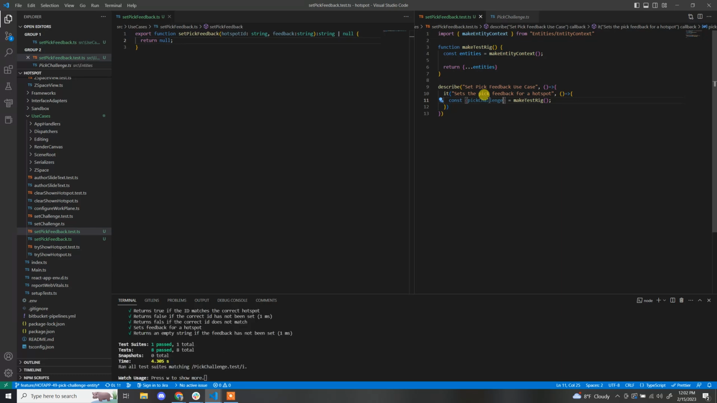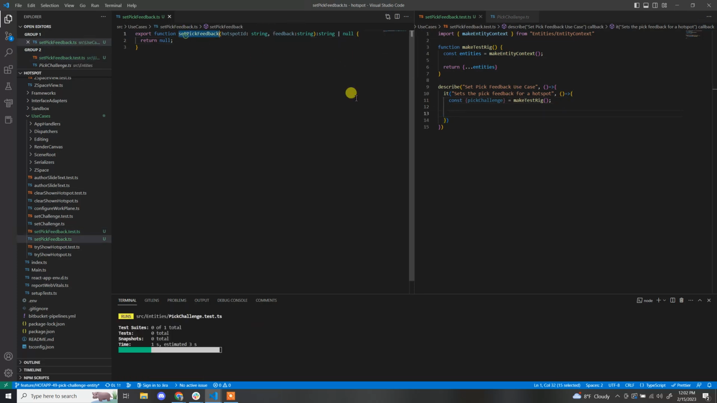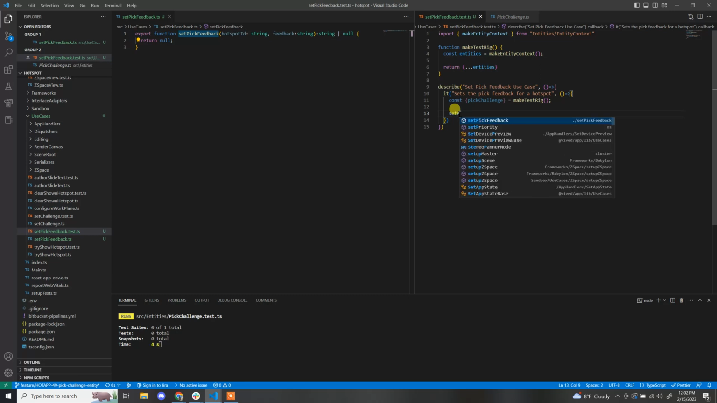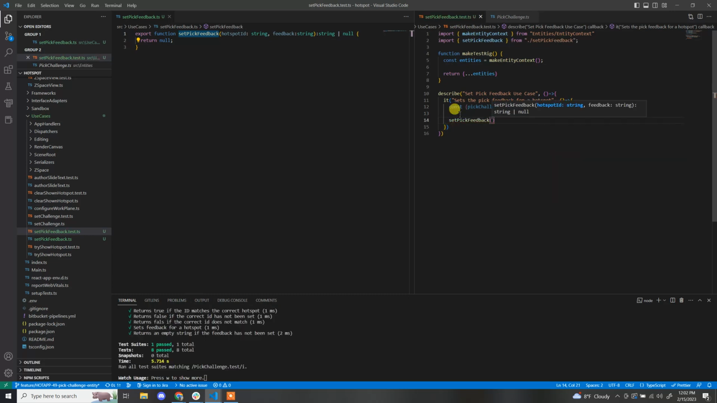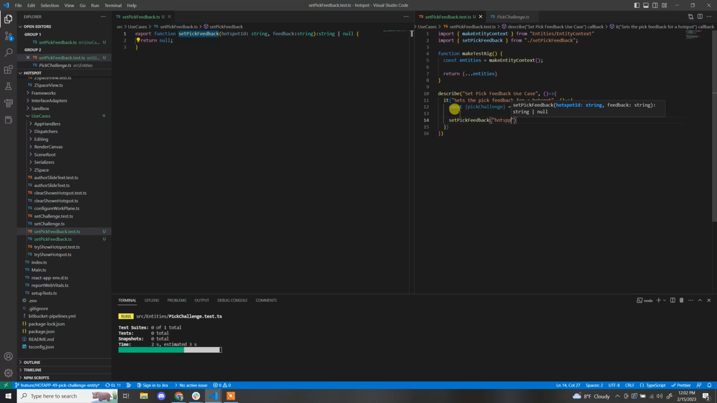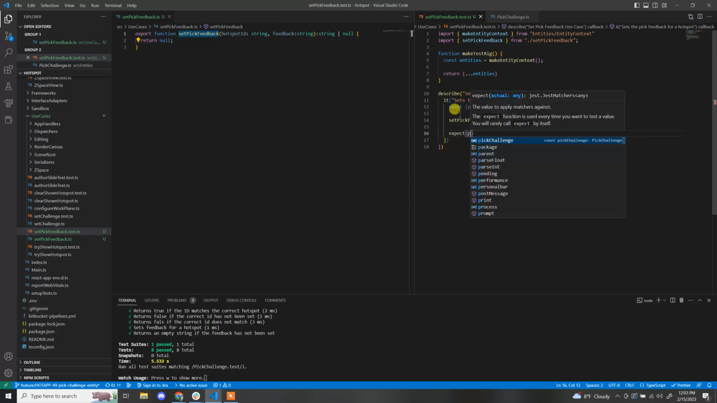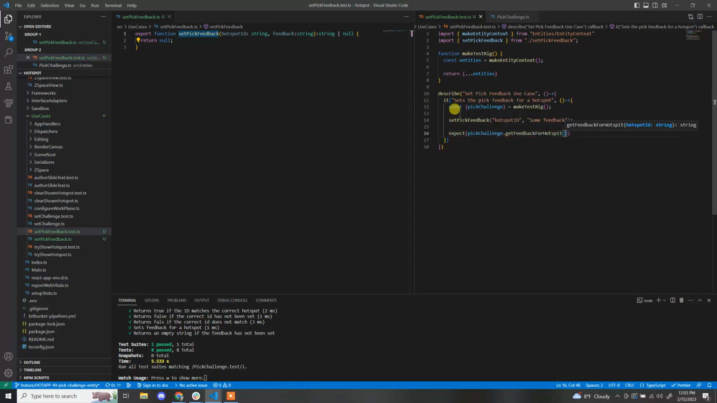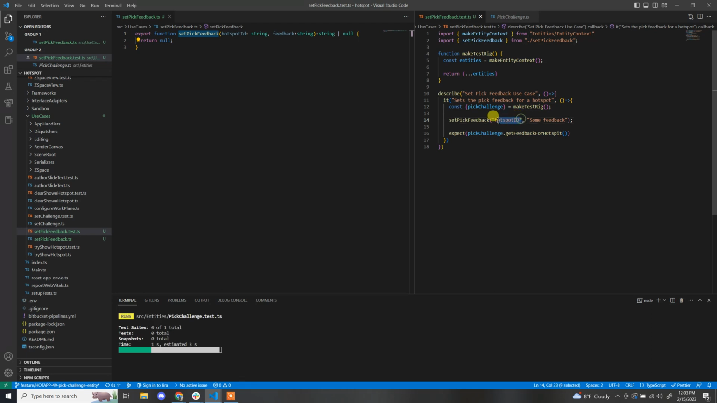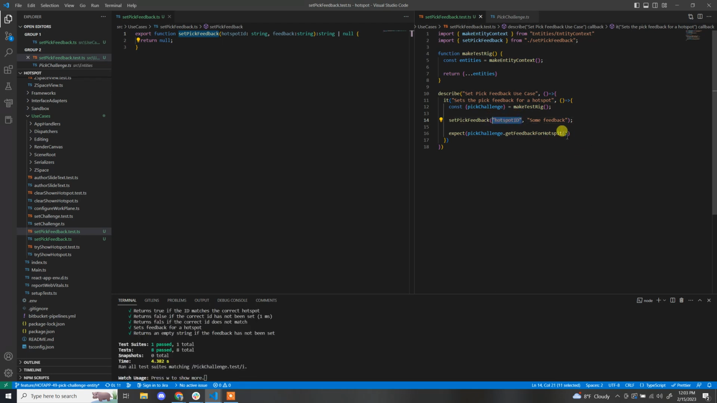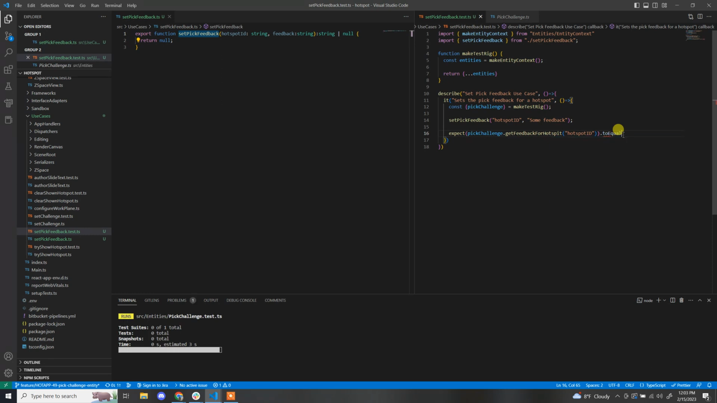Let's see, what else are we going to need? Well, let's start with our function. We got our function here. We're going to do set pick feedback, and we're going to say hotspot ID, and we're going to say some feedback. All right, and we expect pickChallenge.feedback.getFeedbackForHotspot here to equal some feedback, right? That's what we expect to happen.